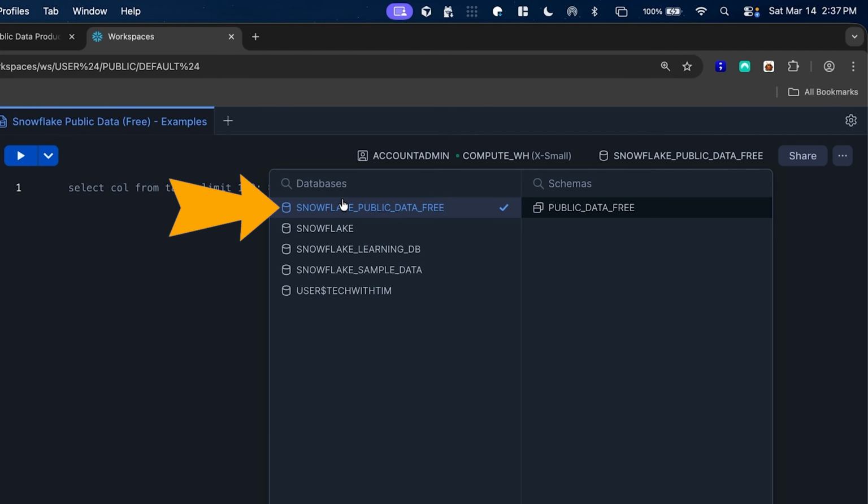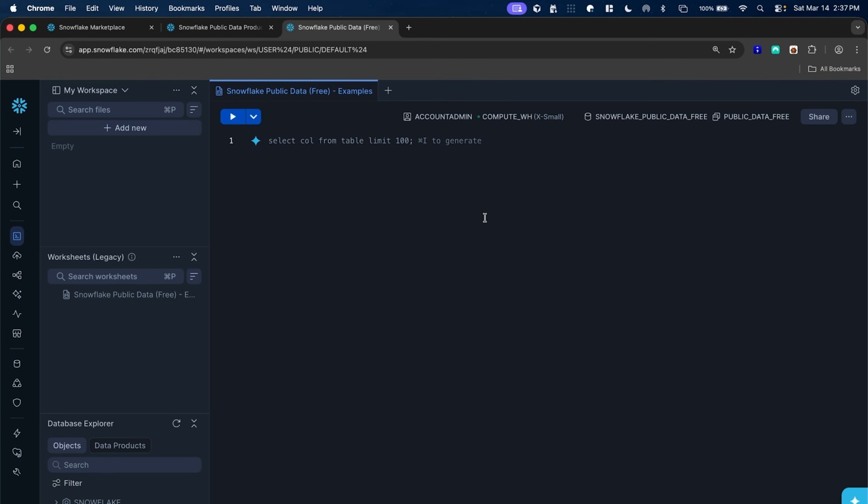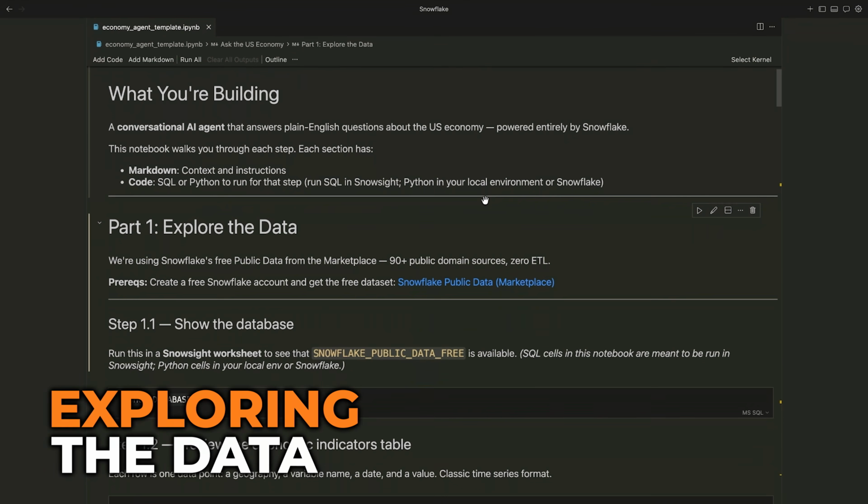So in our case, we're using the Snowflake public data free. We can see that we just have one schema in here, which is public data free. And the first thing that we want to start doing here is start exploring this data. So let's go back to our notebook and let's have a look at how to do that.